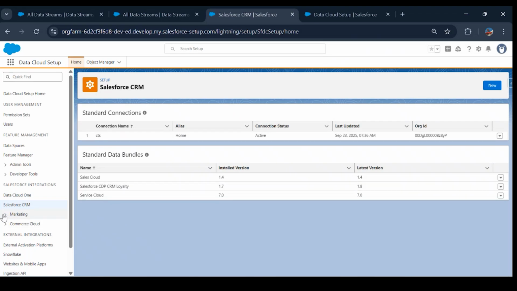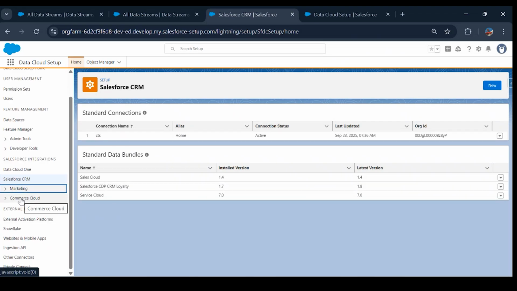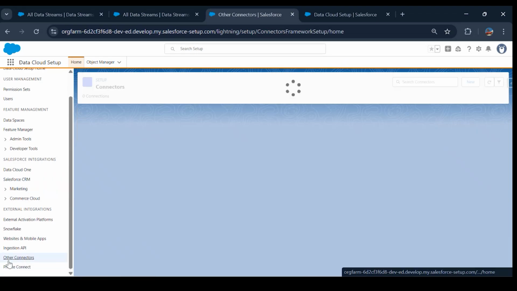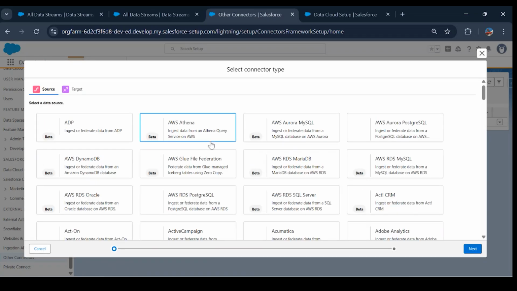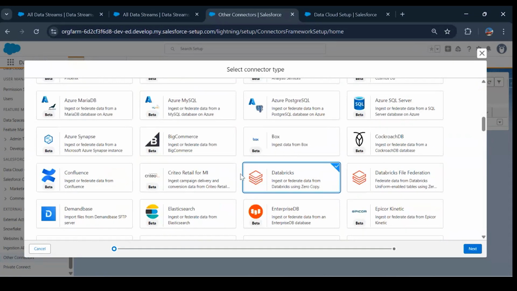Okay. And the same process is for Marketing Cloud and Commerce Cloud. These are the other connectors which we have available, like external activation, Snowflake, website, and ingestion API, other connector and private connect. So in the other connector, we have lots of connectors available. Okay, let's say you are planning to ingest the data from Databricks.